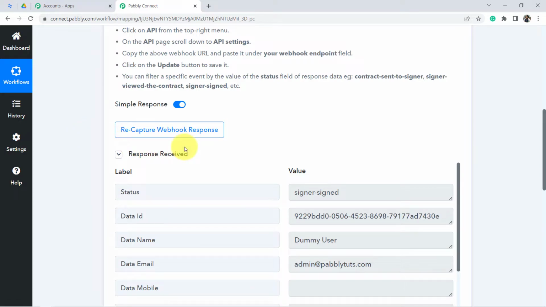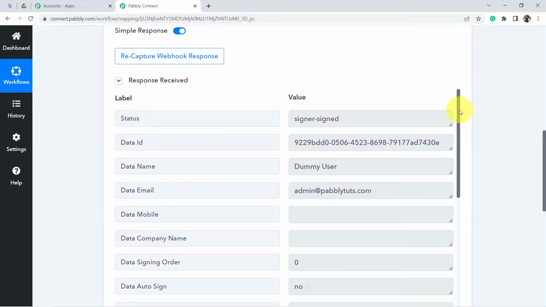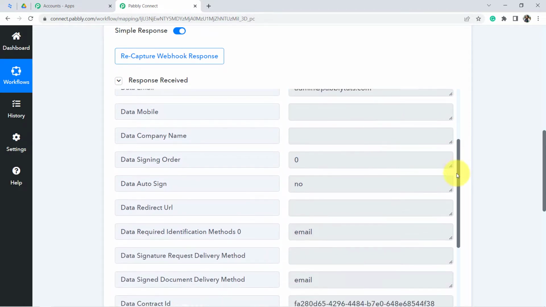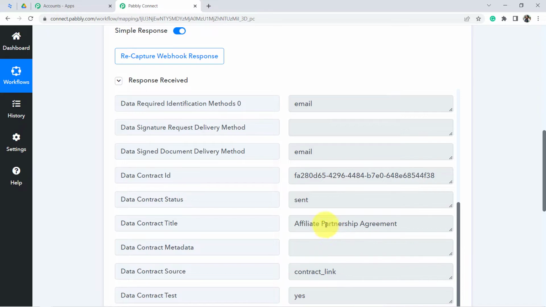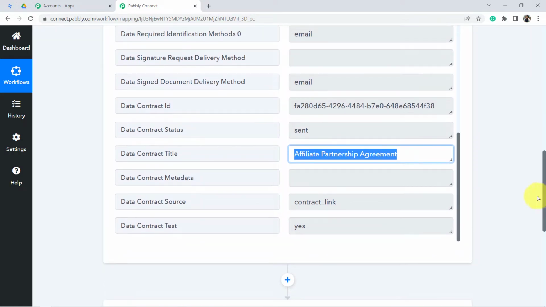Yes, the response is received as soon as I have signed that document. That means our connection is working absolutely fine. Let me even show you the details. This was the email address of the signer. This was the name of the signer. All right, let me even check other details. Well, this was the contract title, affiliate partnership agreement. Let me even show you other details, basically the document.